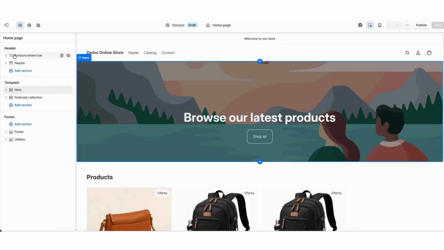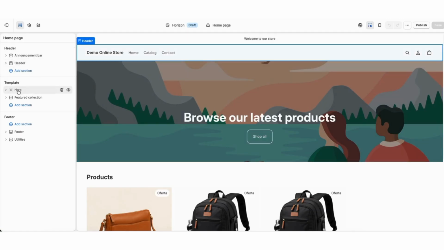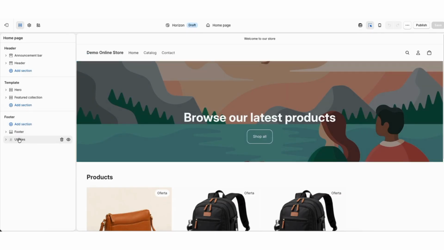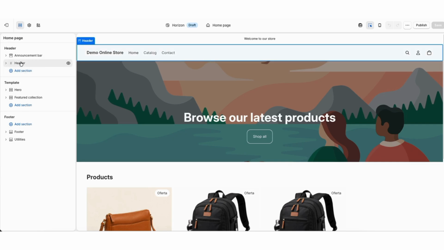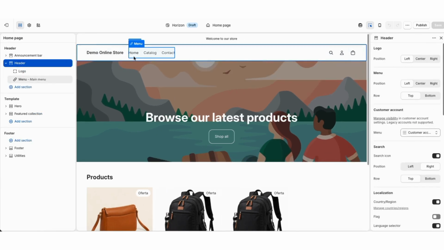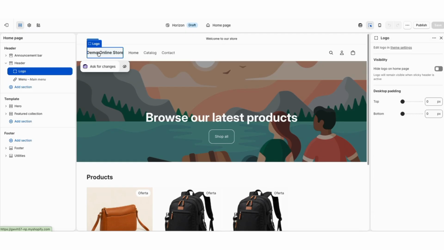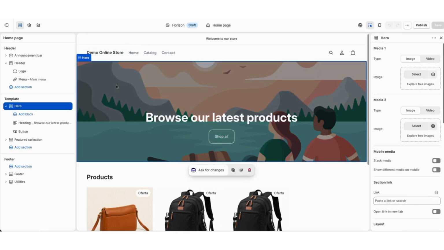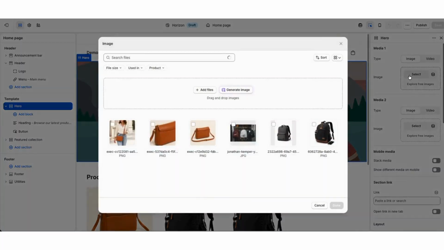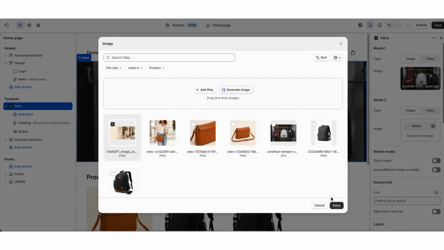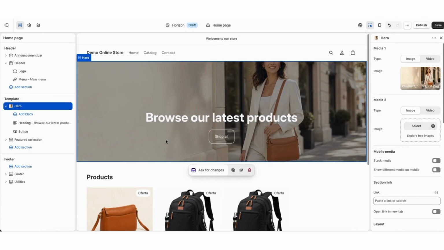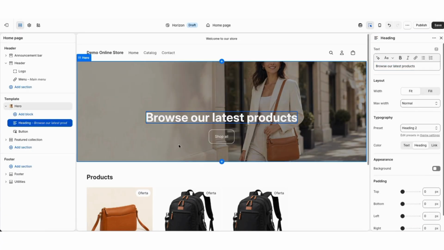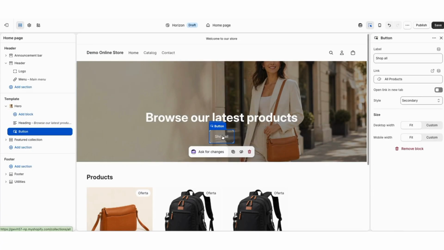On the left, you'll see the different sections that make up your homepage. Click any section to edit its text, images, buttons, and layout. Start with the header section. Here, you can upload your logo, adjust its size, and manage your store's navigation menu. Next, select the main image or banner section. Upload an image that represents your brand. Add a clear headline and include a button that directs visitors to your products.